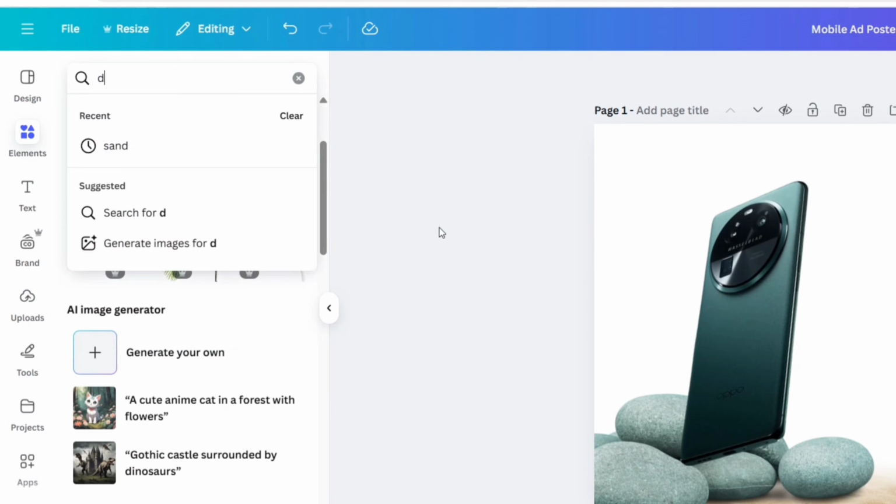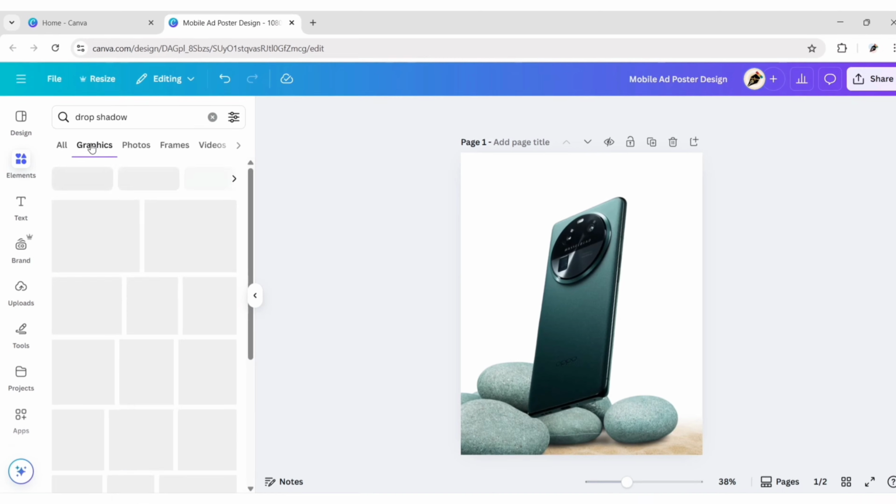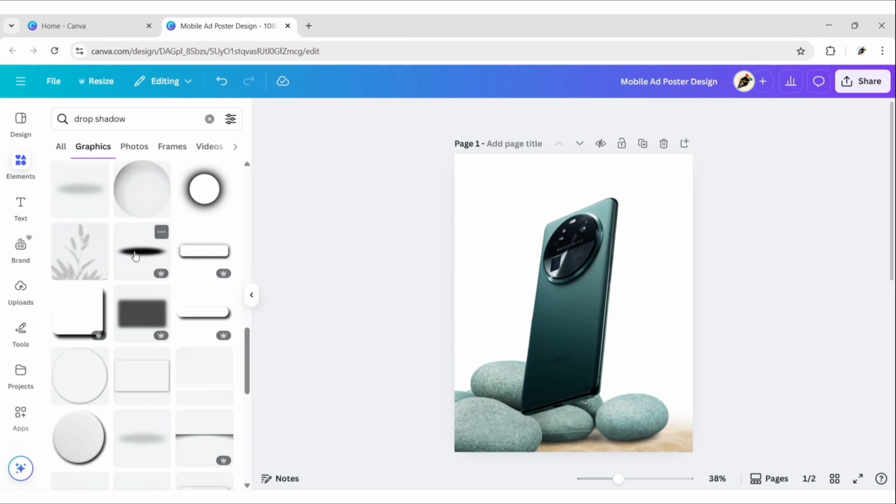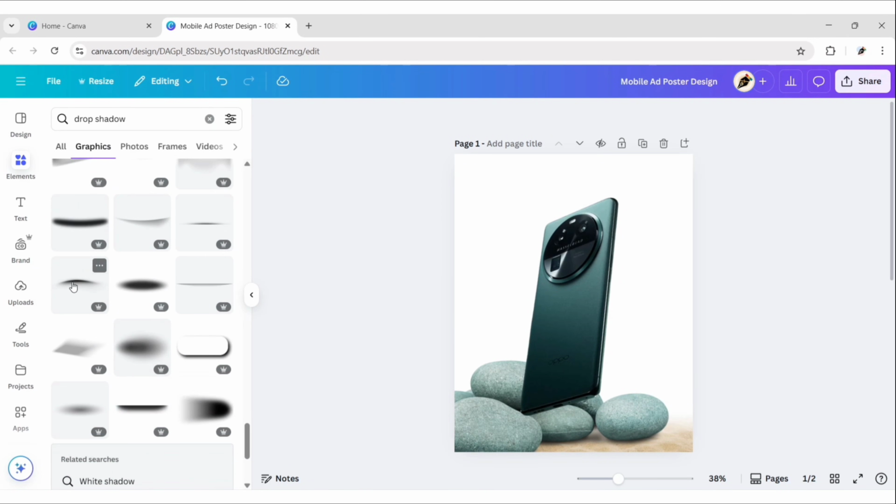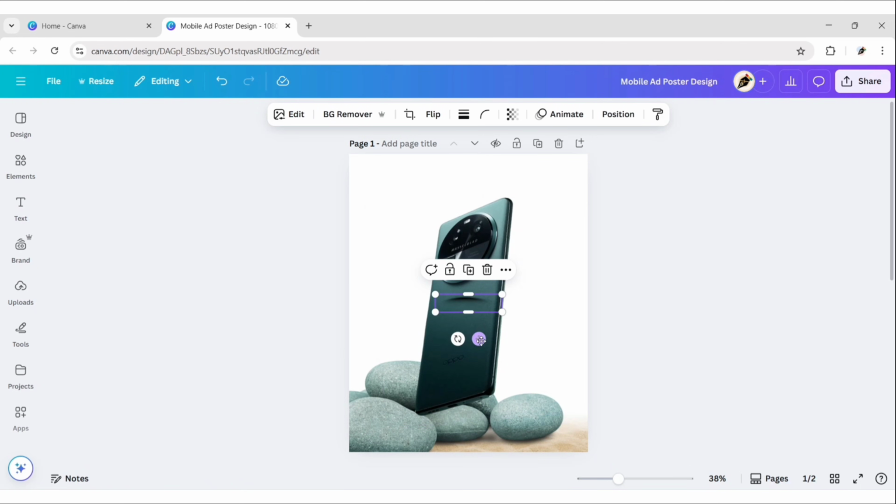Next, search Drop Shadow. Go to Graphics. Add this shadow. Adjust its position.